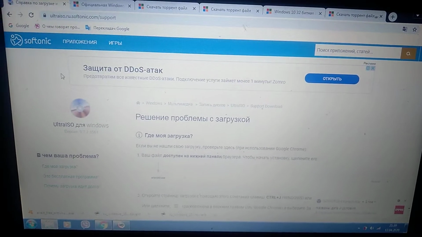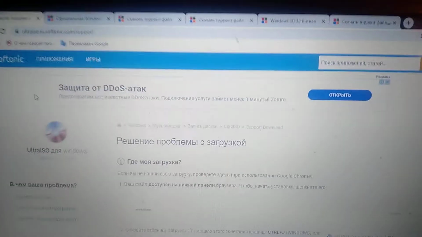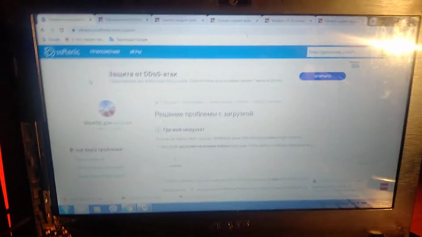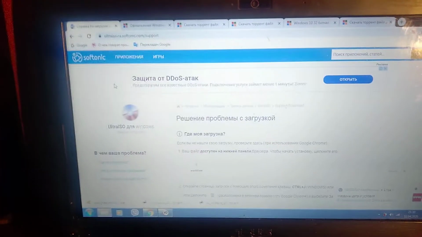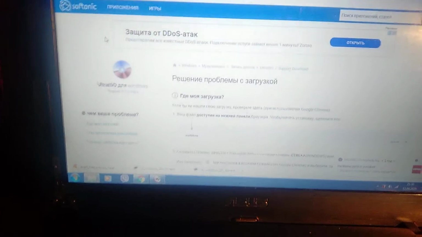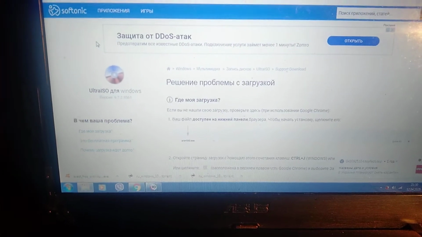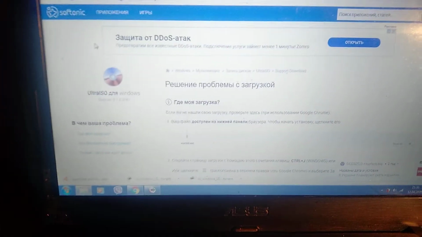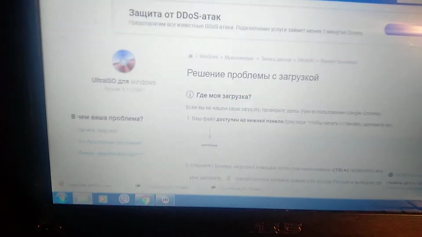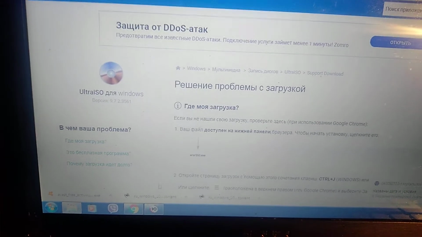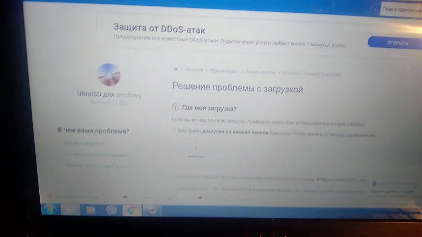Hello dear subscribers. Today I will tell you how you can open your ISO file. If you want to open it without writing it to your disk or flash, and you want to open it directly from your Windows, you can do it with this program. Here you can see it, Ultra ISO. So just download it.